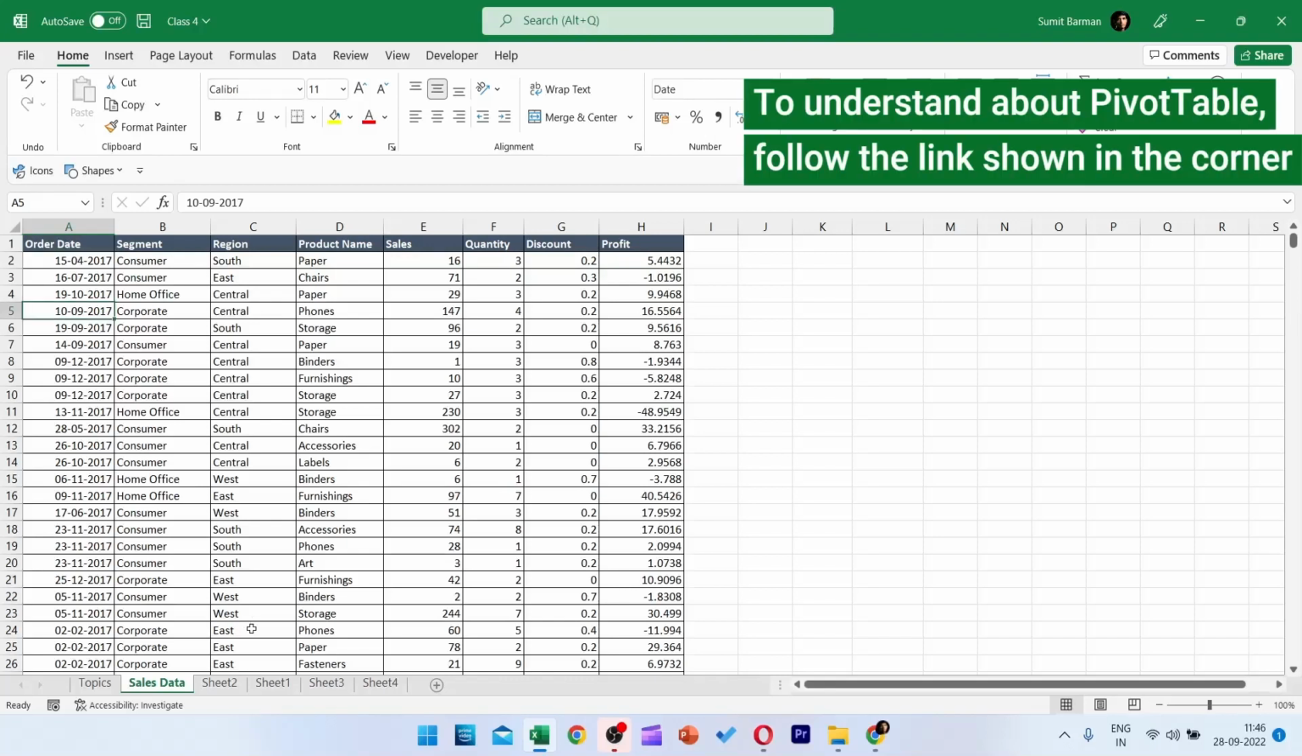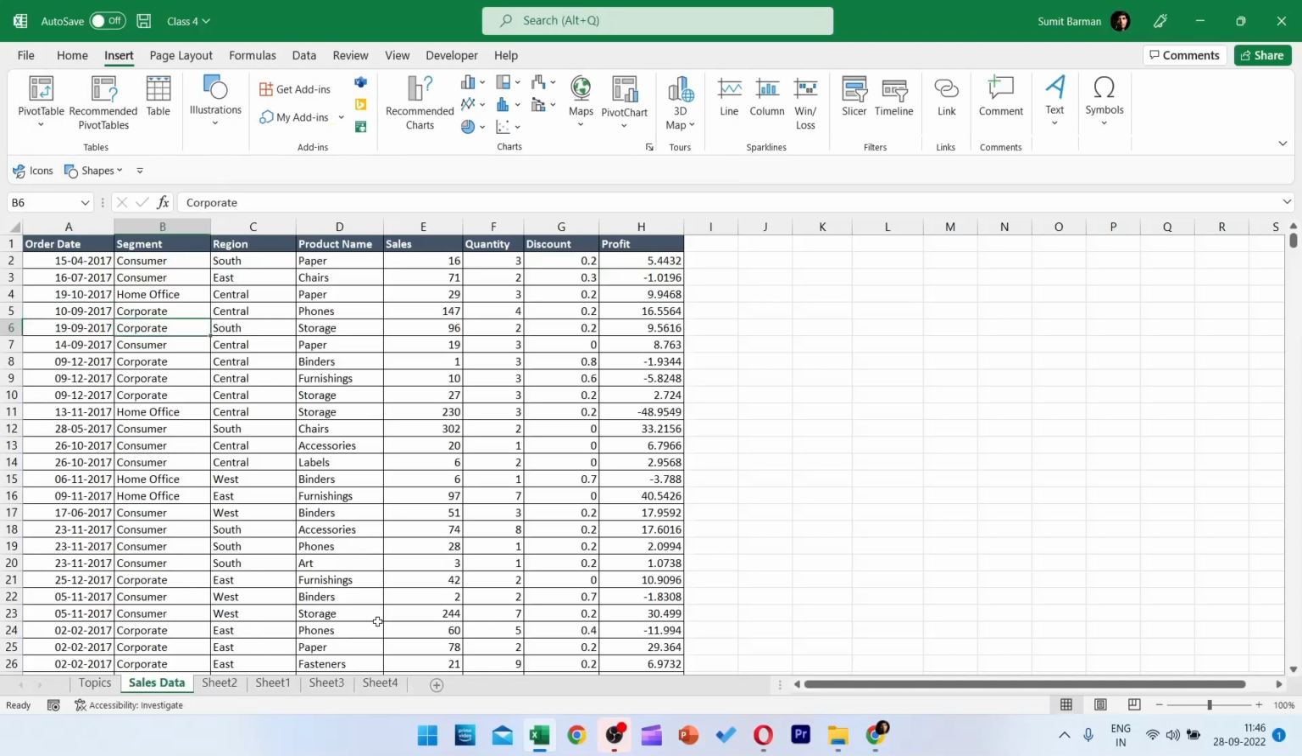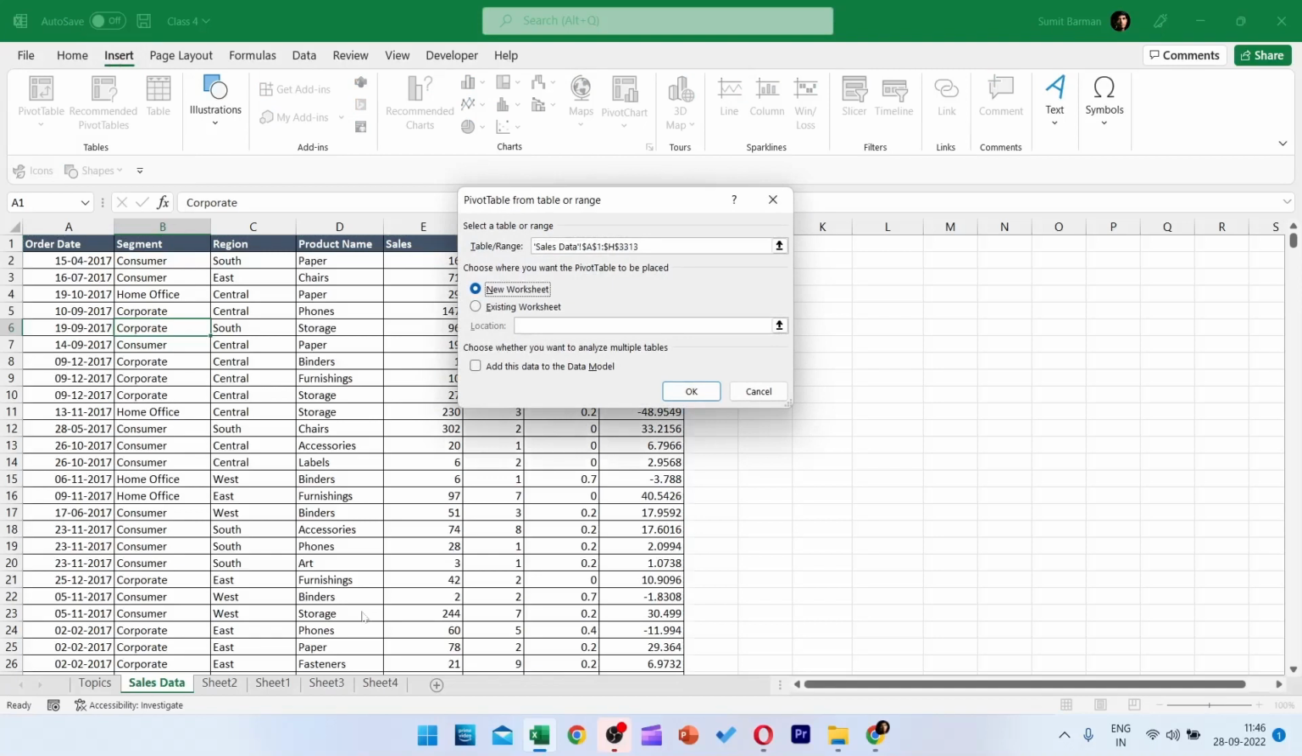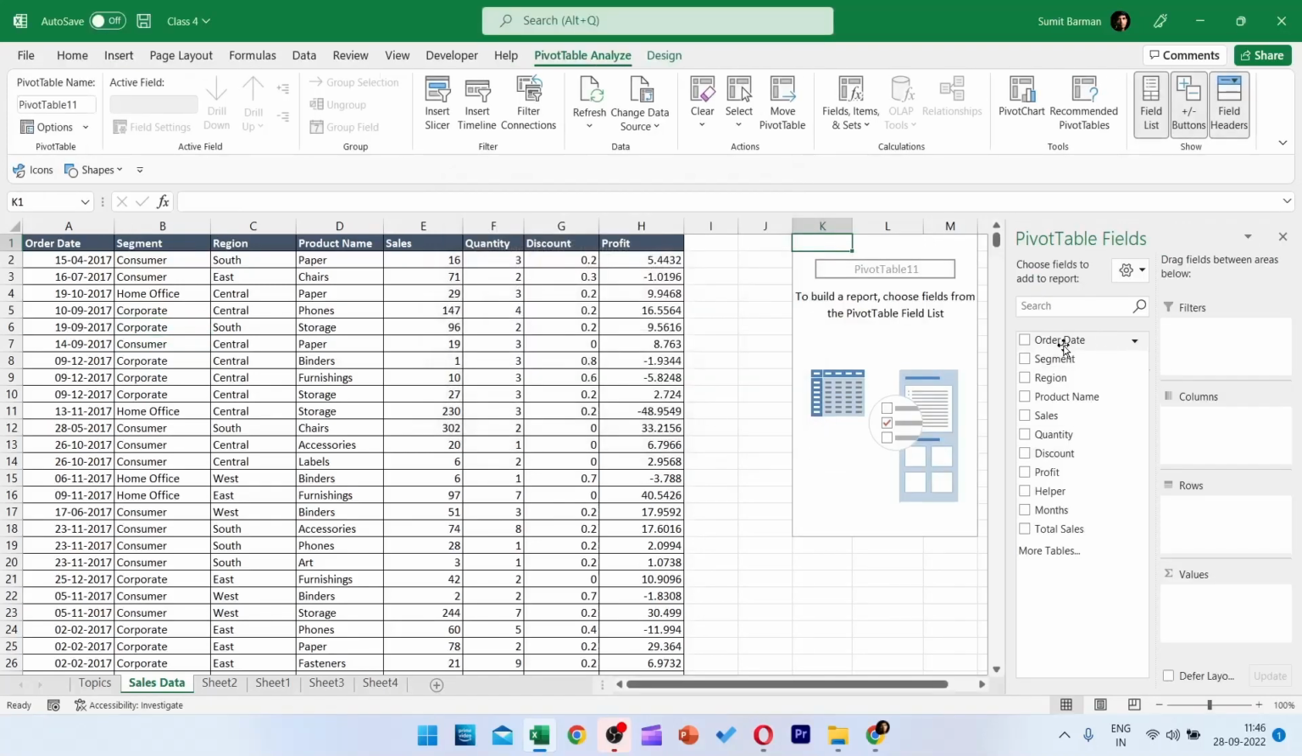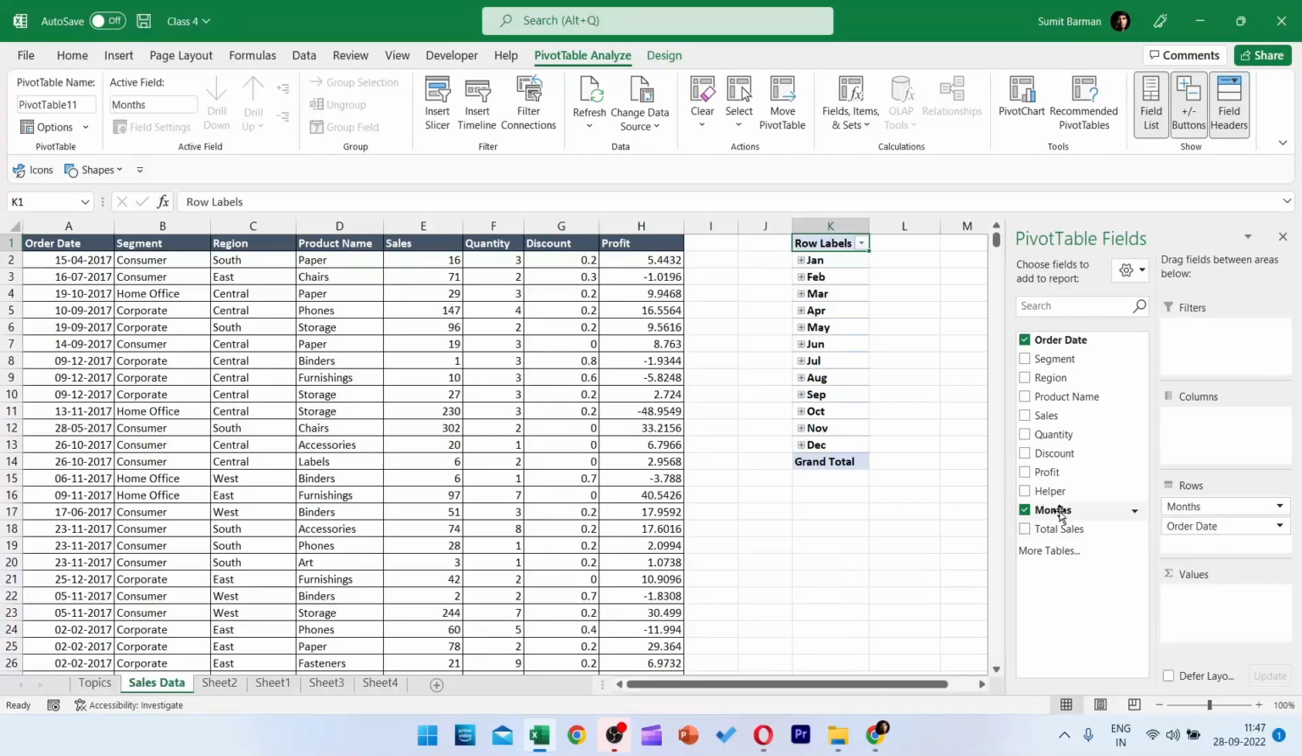So I'll select the cell, I'll go to Insert and Pivot Table, or I'll press Alt N V T. I don't need this in a new worksheet, I need this in an existing worksheet. I'll select the location, press OK. I need order date. So as I said earlier in the last video, always start with rows. So I'll put order date in the rows area, and it has created a different field here called months, and there are two different fields here, months and order date. I only need months.